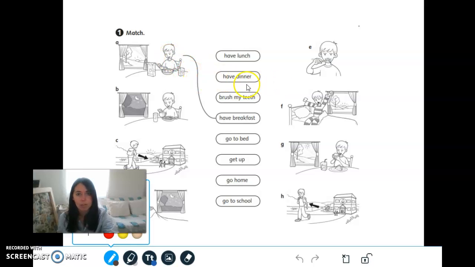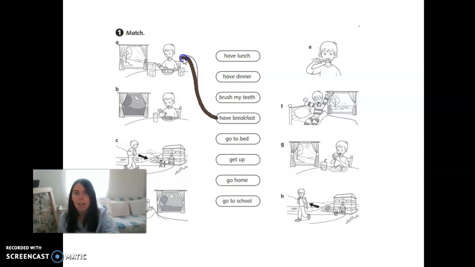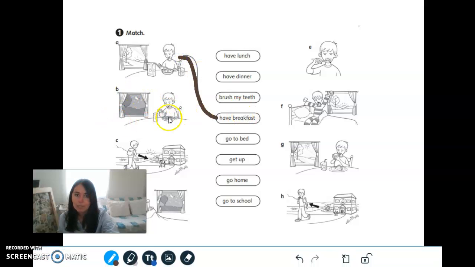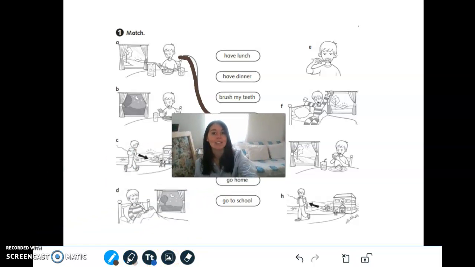Is this to have lunch, to have dinner, to brush your teeth, to have breakfast? So you link have breakfast. What's he doing there? To go to bed, to get up, to go home, to go to school, and so on and so forth. Lo vamos uniendo todos, right? You can use different colors if you want. And that's it, guys. Y esa es toda la prueba.